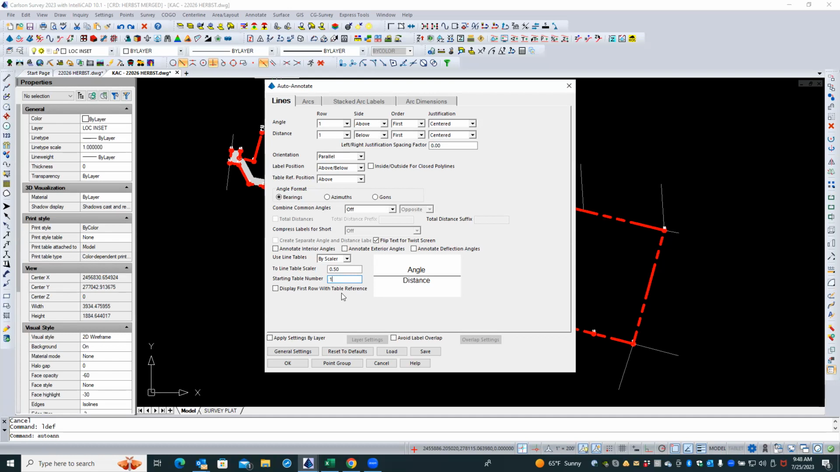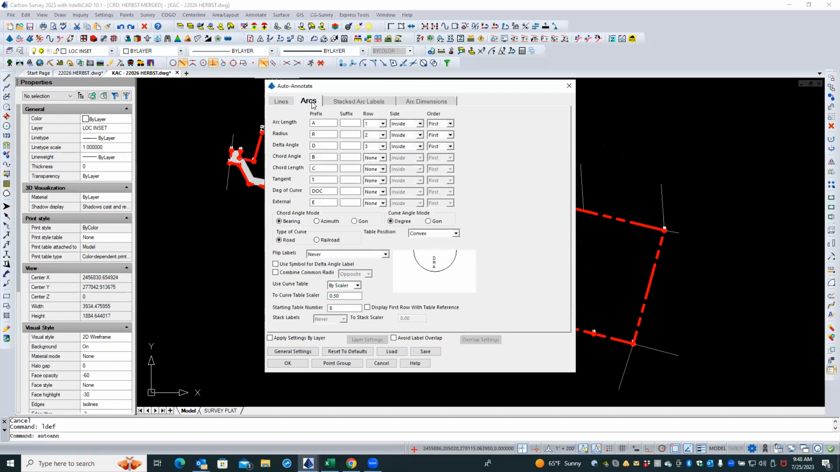Now look at the arcs. And it's very similar, the tab at the top. So it's very similar. Now that sets all your prefixes up there for the label, whether you're going to label it or not, that's the 1, 2, and 3 row and all that. That's for the actual label on the curve. I don't know, do you have any arcs in this boundary? It doesn't look like it. No. So we won't spend a lot of time going over that, but you see down below, it says curve table scalar. It's the same thing.